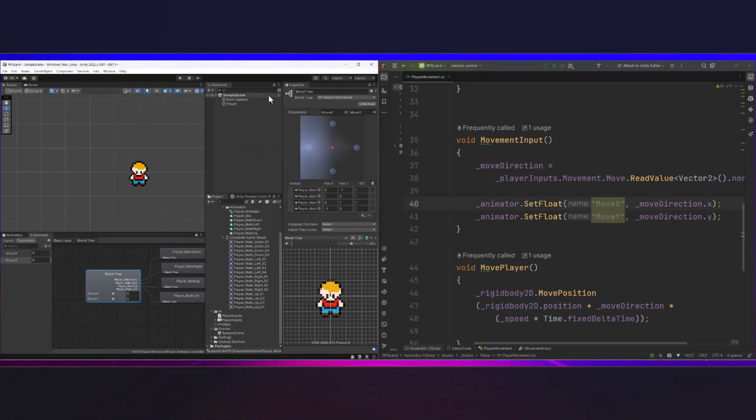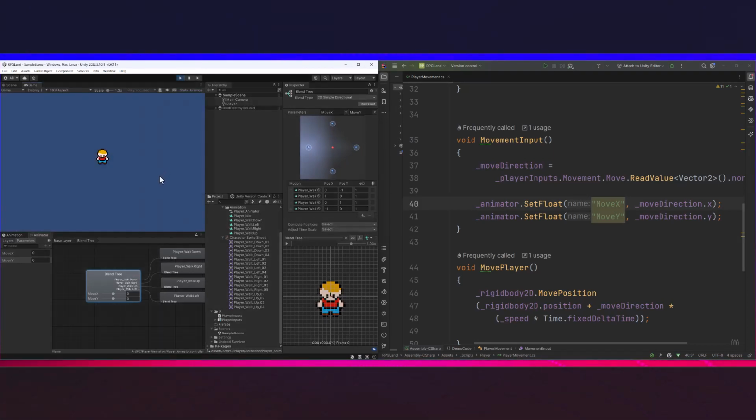All right, let's test this. Really it's just going to keep looping to player walk down. But as I walk, notice our character is moving like this. And then it defaults back up.